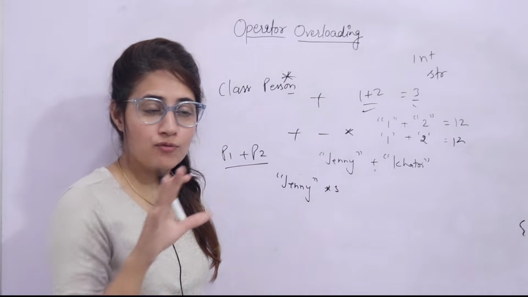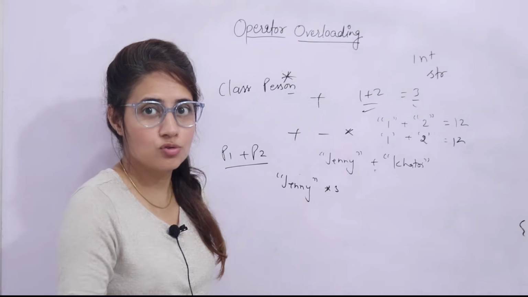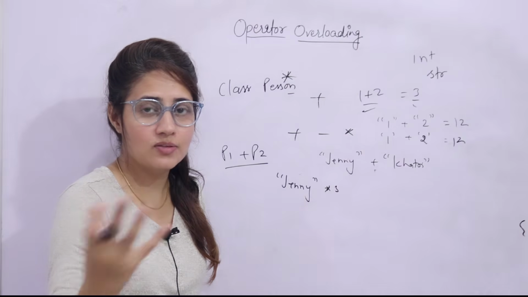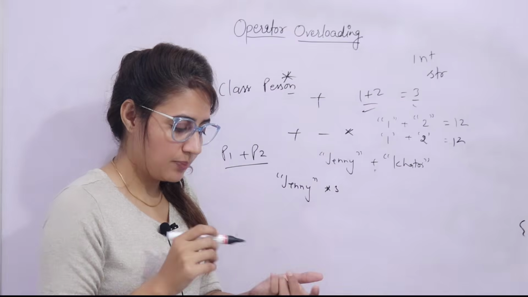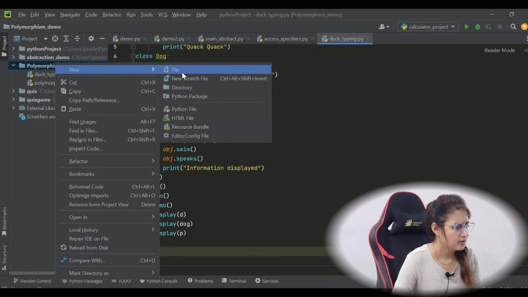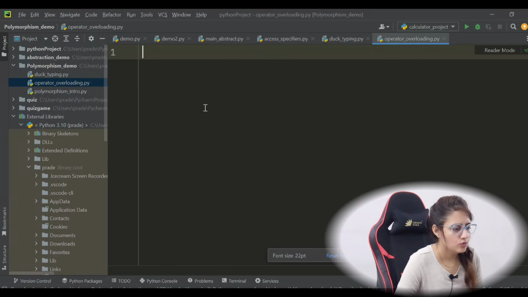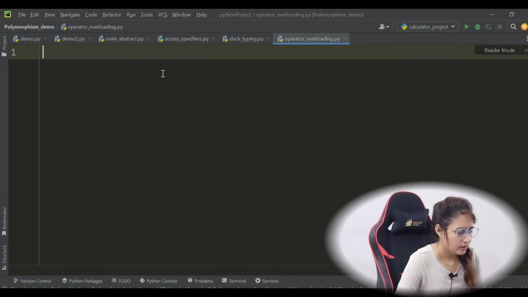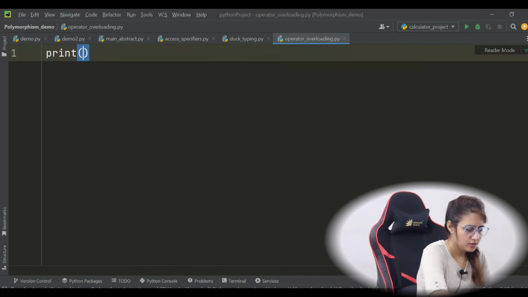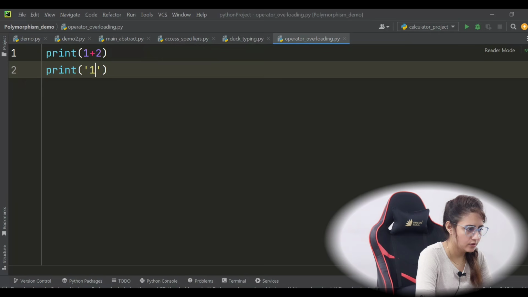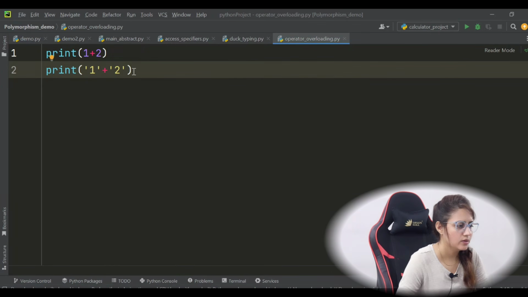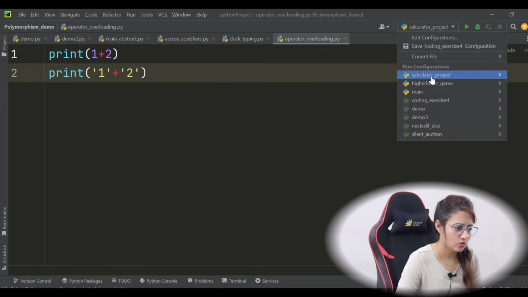What is operator overloading, how you can overload an operator, and what are the advantages of operator overloading. I hope you got the basic idea, the definition or the general meaning of operator overloading. Okay, now let's see the practical. Let's create a new file, operator overloading.py, right? Now let me first show you the overloaded plus operator. Now you can see the difference here. I'm using this plus with int as well as with str. See the output now.